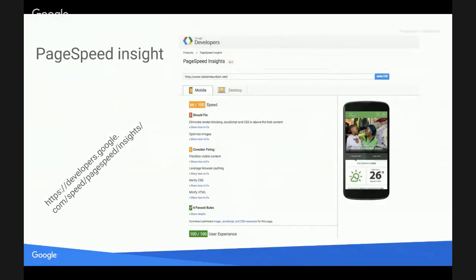The next tool that you can use is the PageSpeed Insights tool, and this helps you analyze the speed of your website on both mobile and desktop. Besides analyzing the data, it also gives you suggestions on what you can fix on your web page. It is extremely useful, and you can find it at the link that you see here.